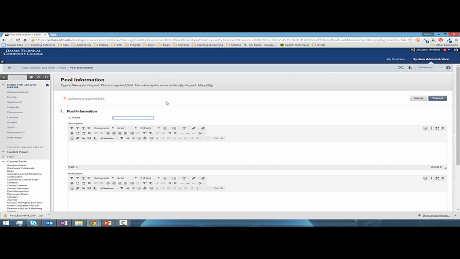So for our example, we're going to call this Chapter 1 questions. Okay. And in the description box, you'd want to give maybe the book title that the Chapter 1 is referring to. That way, if your book updates in your course, then you'll know where these questions come from, and you'll know if they're still valid for your course or if they need to be changed, or if you want to use a different pool from a different book.